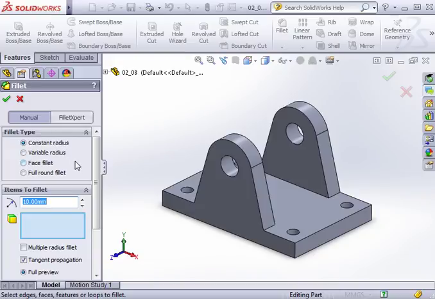Here, we have quite a few fillet types to choose from. Unfortunately, I won't go into all these options here as most of them are beyond the scope of this course, but most of the time, you'll simply be working with the Manual tab using a constant radius fillet type. With the constant radius fillet type, I can simply type in the radius here, and notice that the blue selection window is active, asking me to select edges, faces, features, and loops.